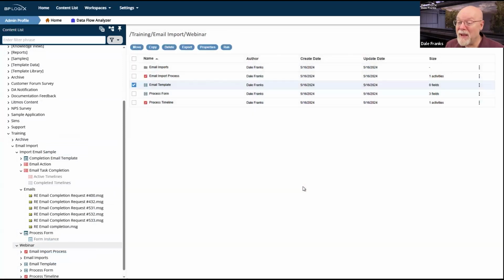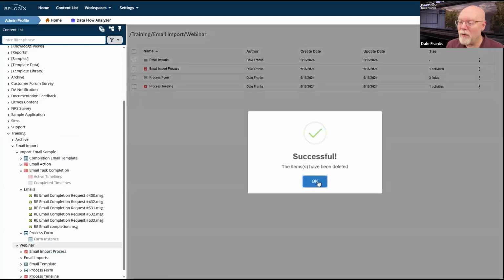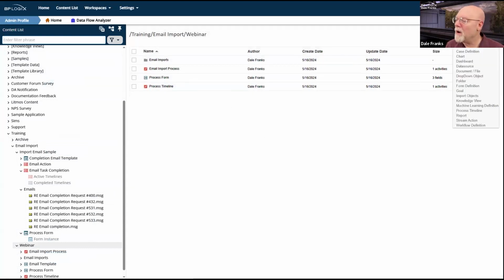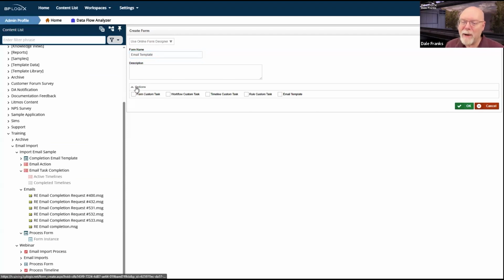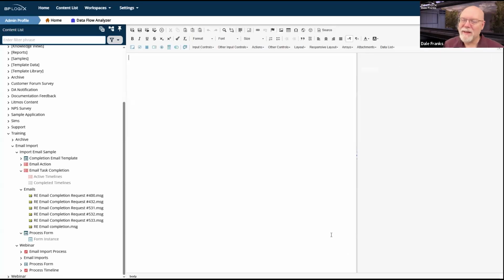I did not make it an email template. I made it a normal form. I did not open the options section to do that. So we're going to go with form definition again. We're going to call it email template. And this time, before we hit the OK button, we're going to go into options and we're going to make it an email template. That's super important. So now we have an email template.